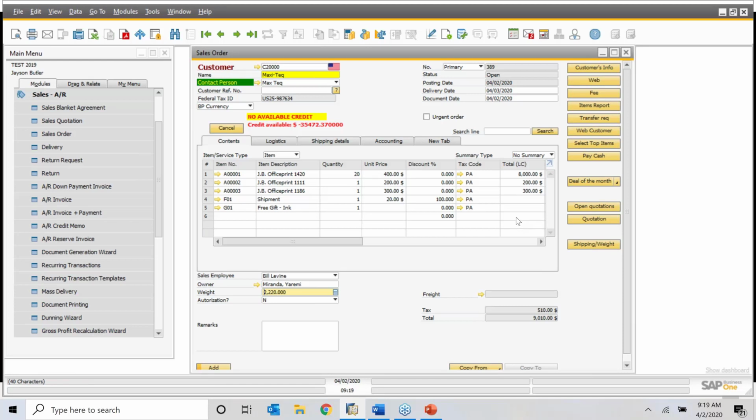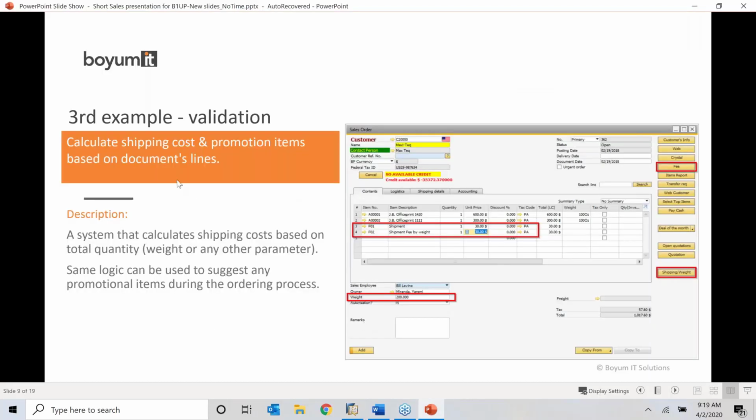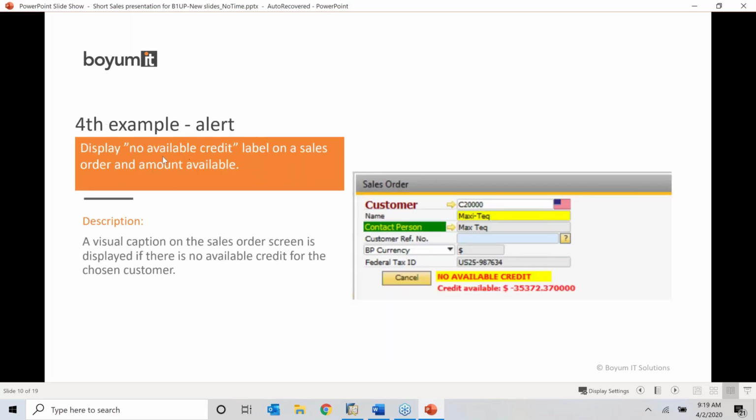So you can automate that so the salespeople know, hey, they get shipping, they get a discount because they ordered enough, and so on. It is a very nice example. People really like it. I do this one a lot in training. Okay, you can do it by weight or whatever your need is. This example you saw already. Put a label on there, on the sales order screen.